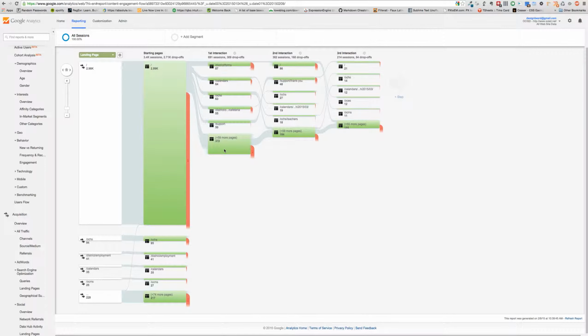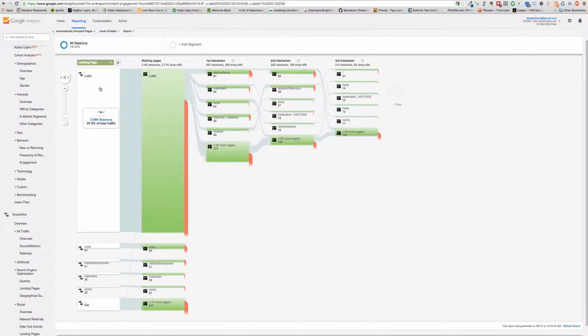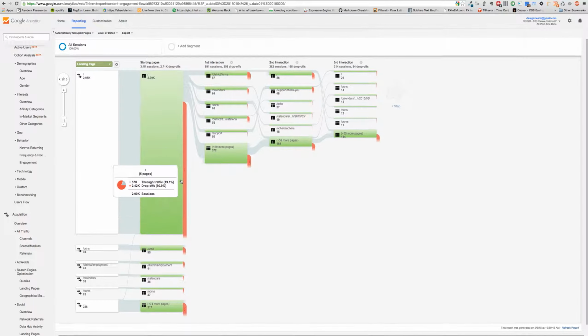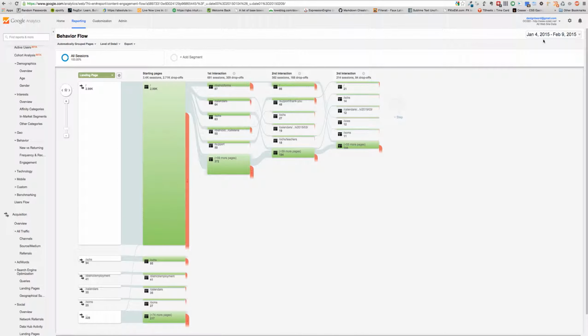Okay, so this is the behavior flow, and what we're looking at right now is the metric of landing pages. So what are our top landing pages? Where are people coming into the site? Where are they going? And then eventually falling off. So kind of looking at this is where we're starting. This is the starting place, and we can see the traffic that actually is falling off from these. Now keep in mind too, all of this is in context of January 4th through February 9th.